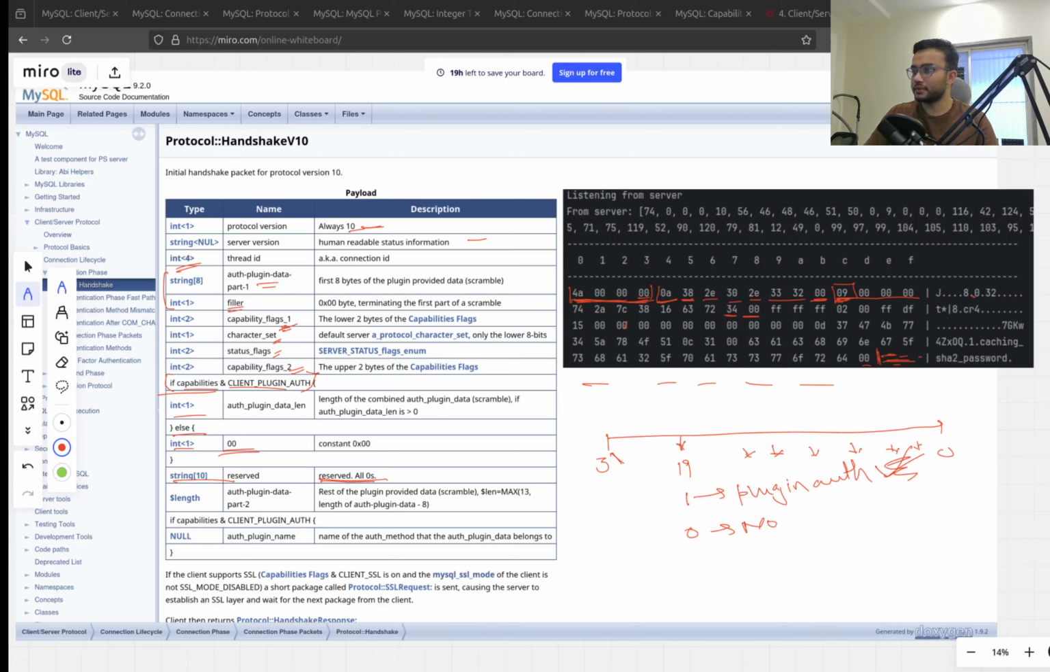Cool. So this is the end of our auth plugin data string. Right after that, we have a filler of 00. Right after that, we've got 2 bytes of capabilities flag. So that's 2 bytes right there.